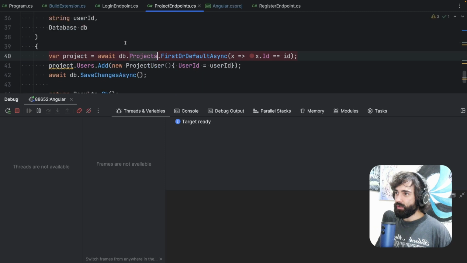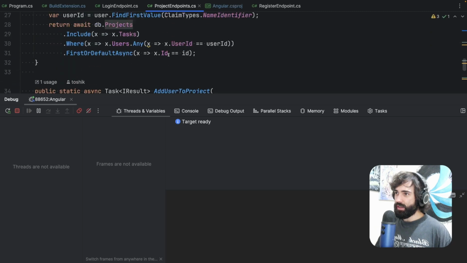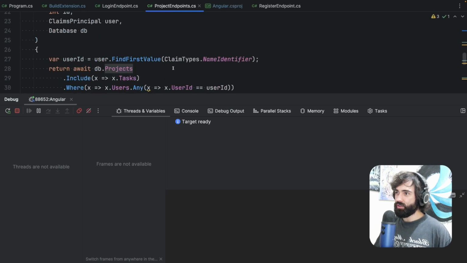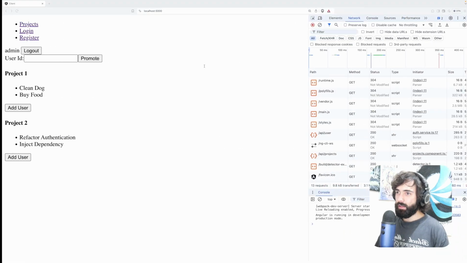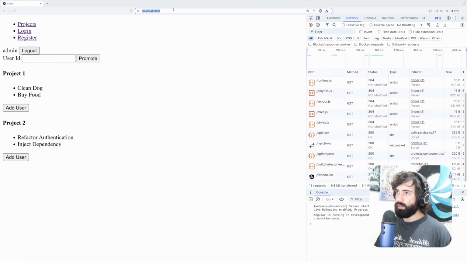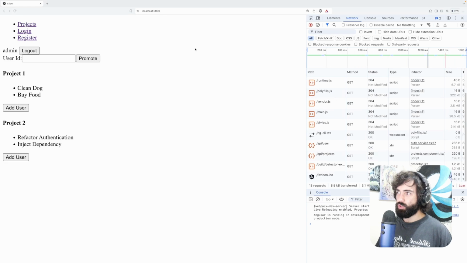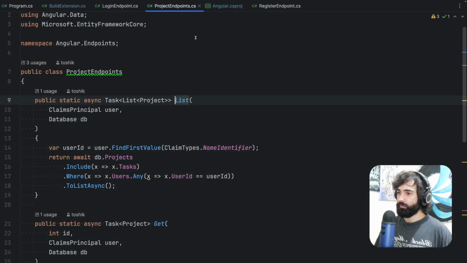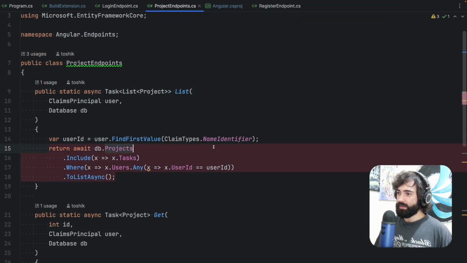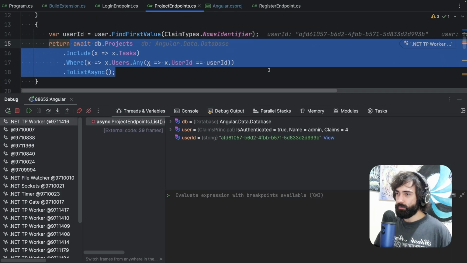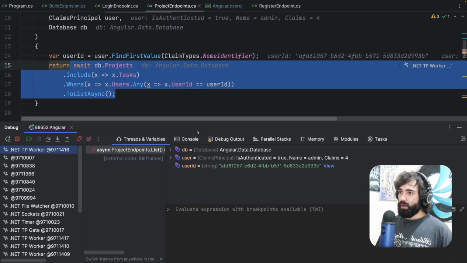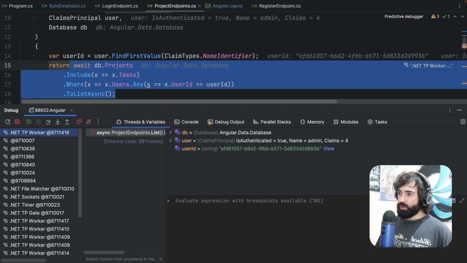I'm gonna go to the project endpoints and just add user to project. Let's go to get. Okay, I'm gonna put a breakpoint over here. Let's come back to here, and I think I'll just refresh, and that should fetch it. And go to list. Okay, so list is what I wanted. All right, let me give this a refresh. Loads. There we go.